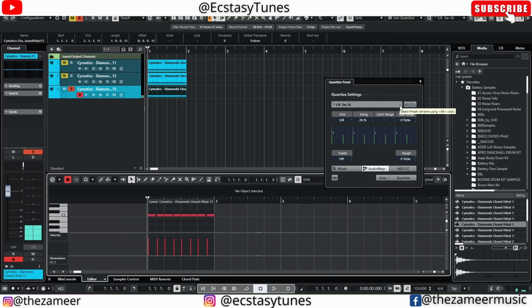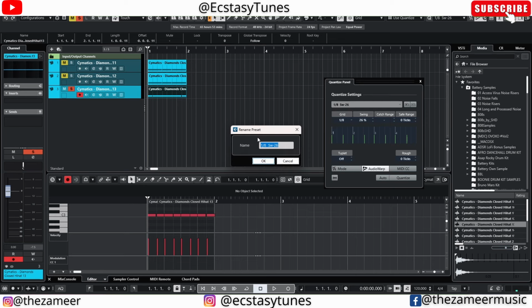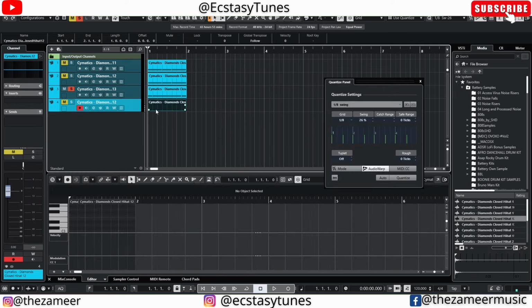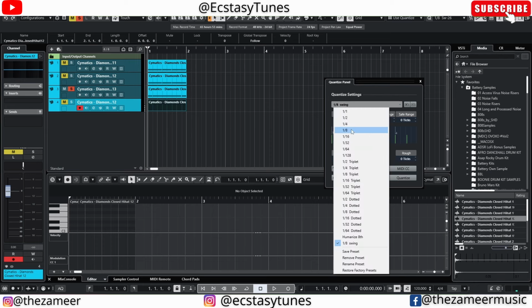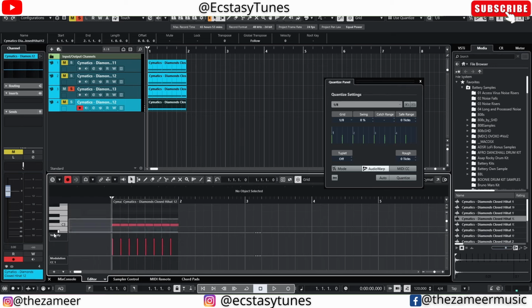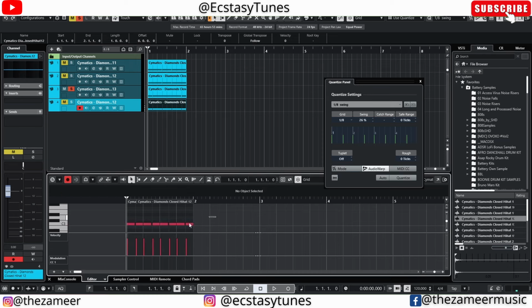If I want to save this, I can do that. I can go and save preset, and I'm gonna save this as, let's say, 1/8 note swing, right? Okay, so next time if I want to, I can create this pattern like so. If I want to add another note here, I'm gonna go to the 8 note, right? And I'm gonna use the line, just drag it. Now when I select this, I can go to the swing 8 note and I can quantize them, right?